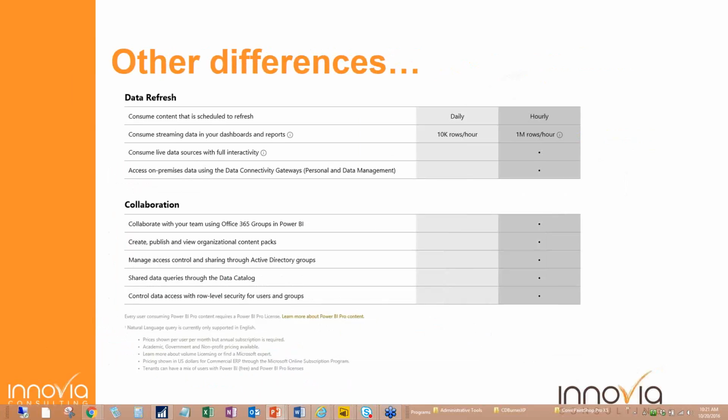But again, sort of in the scenario of walk before you run, I think it's a really good plan as you start to evaluate this solution and what it means for your organization, that you start with the free version and use that to kick the tires. So there's an asterisk here, or not really an asterisk, but every user consuming Power BI Pro content requires a Power BI Pro license, and so that's an important distinction.